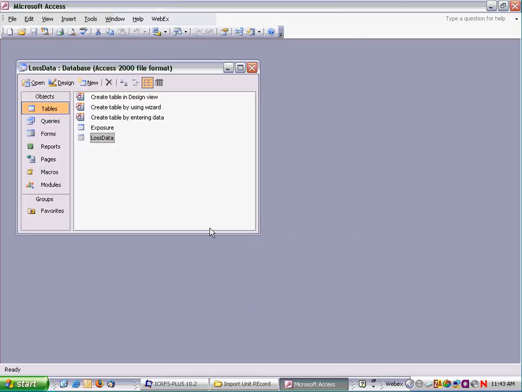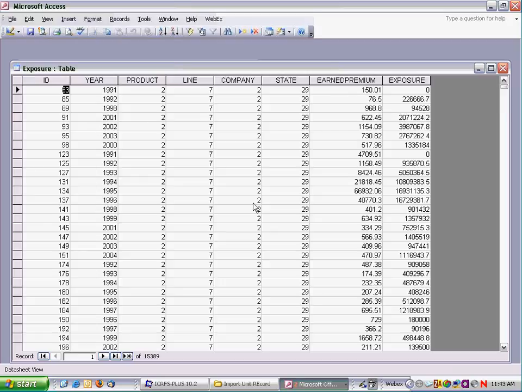Now, the database that you can import from can be MS Access, or it could also be SQL Server, or it could also be Oracle. I'm going to show you how you do it using MS Access as the origin for the transactional unit record data. We've got some exposure data. Earned premium is a measure of exposure. There's another measure of exposure. We've got an ID for the claim, a year, product, line of business, the company, the state. So that's a list of records.